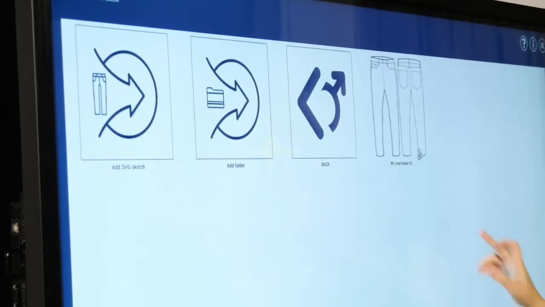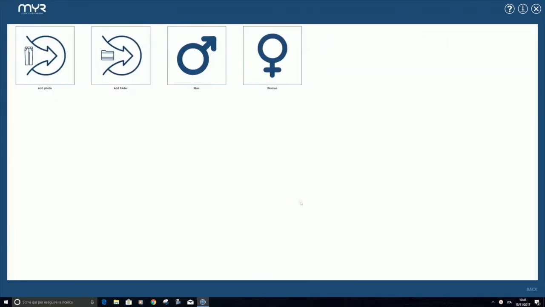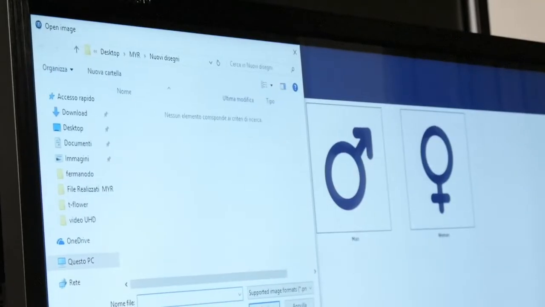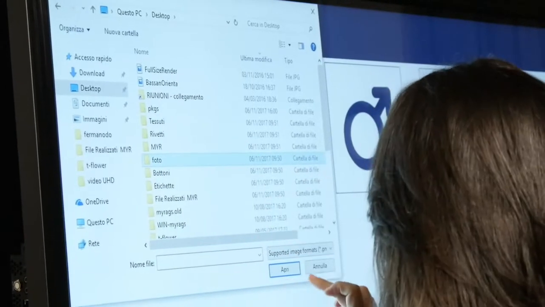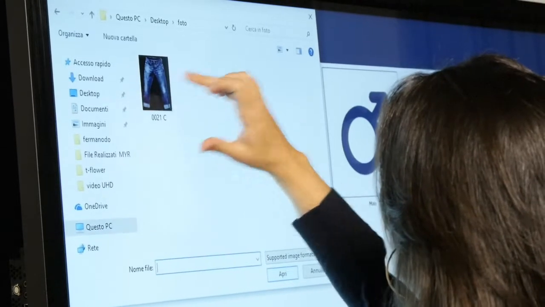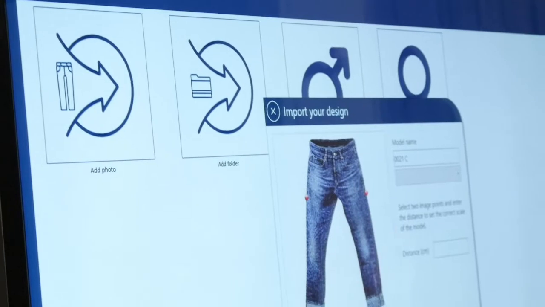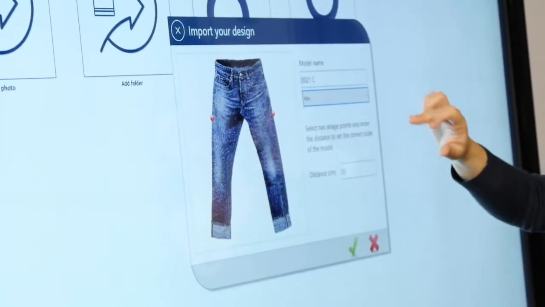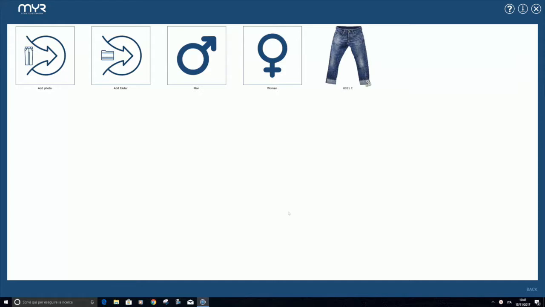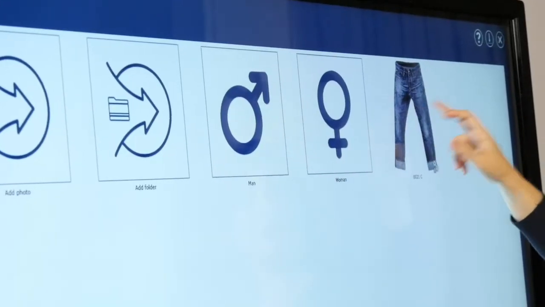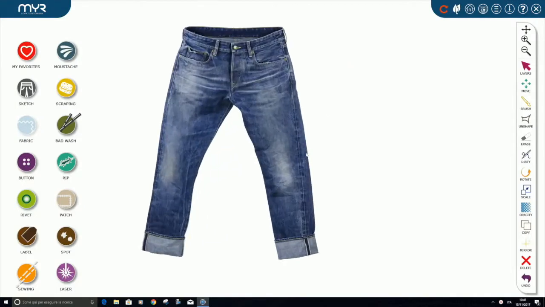In the same way, we can go in your photo area and we can import a photo. The photo needs to be at high resolution with a clean background. I do select again the gender of the garment and the photo is in the program. To select it, I just click on it and we are now in the main page of the program.